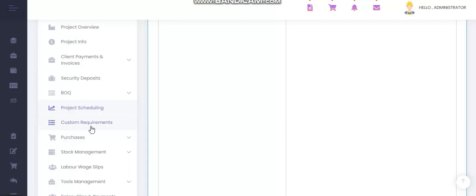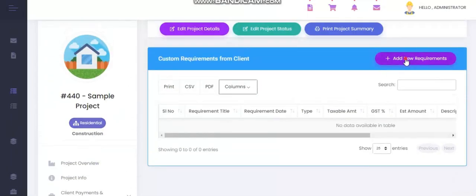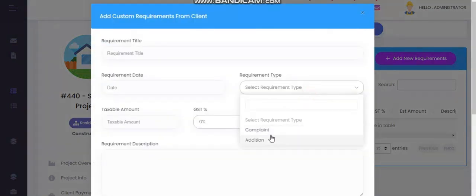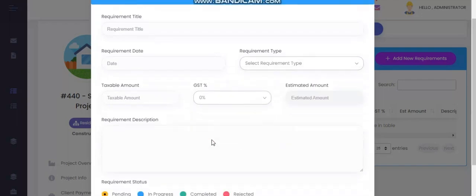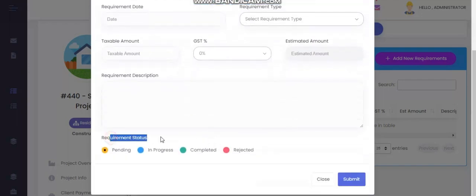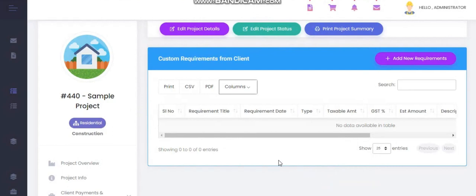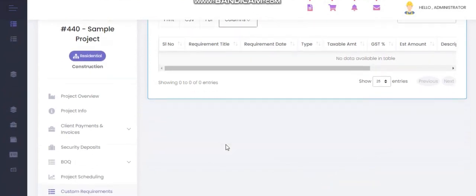Next link is custom requirements. If there is any complaint or additional work from the client side while the work is in progress, you can add it to these custom requirements. When you take a look at the report, you can understand what additional work has been done and how much total payment has been made.